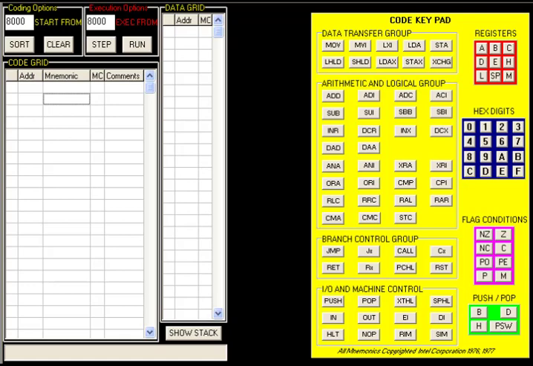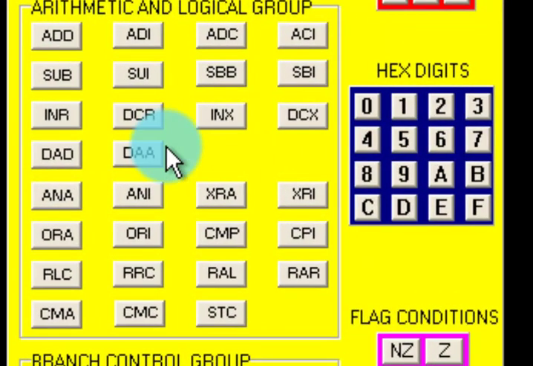In the previous session we studied the various arithmetic group of instructions. We started with ADD and got up to ADA. Now we'll start with ANA. The logic instructions in this case start from ANA up to STC. So these are the various logic instructions.